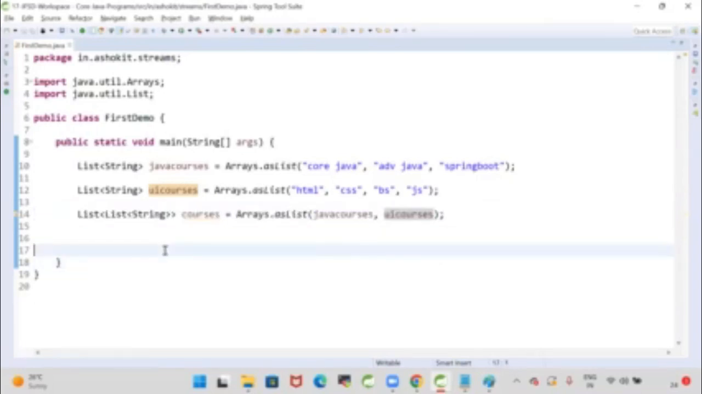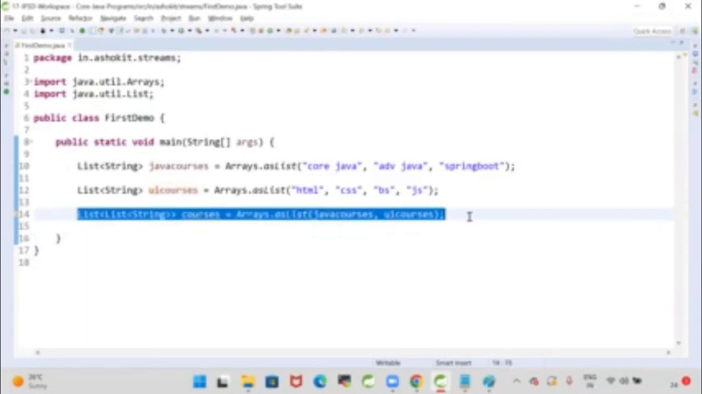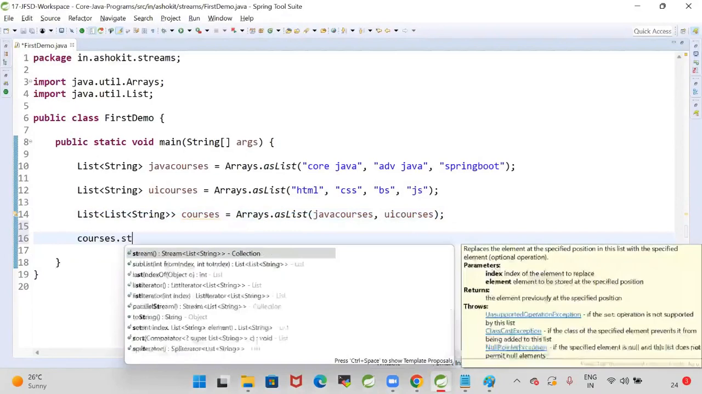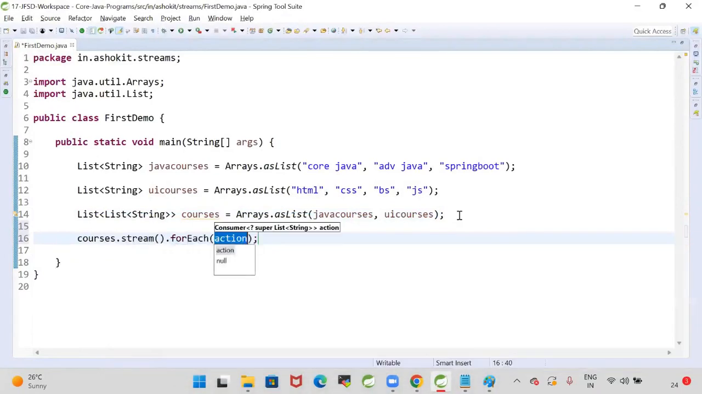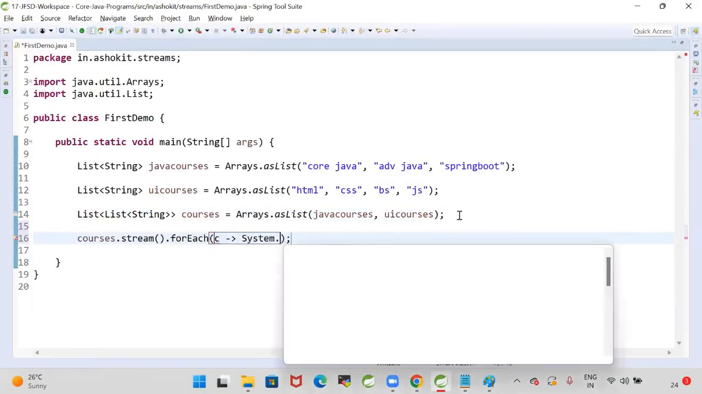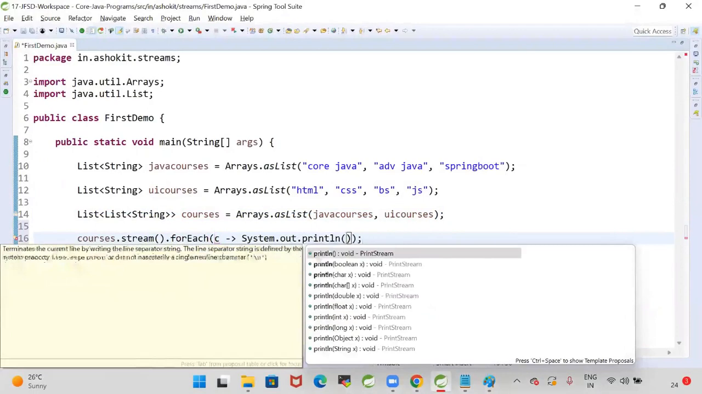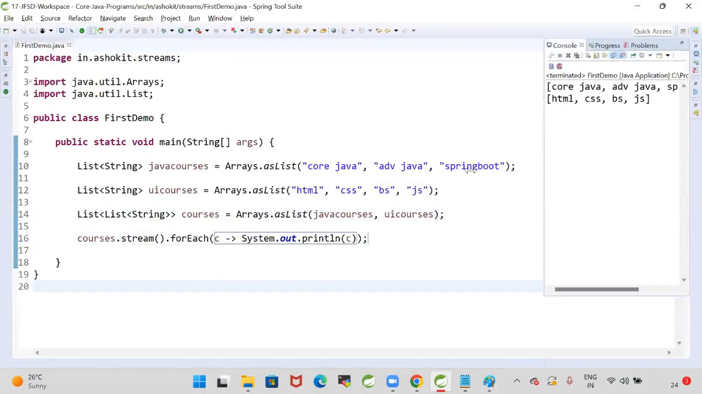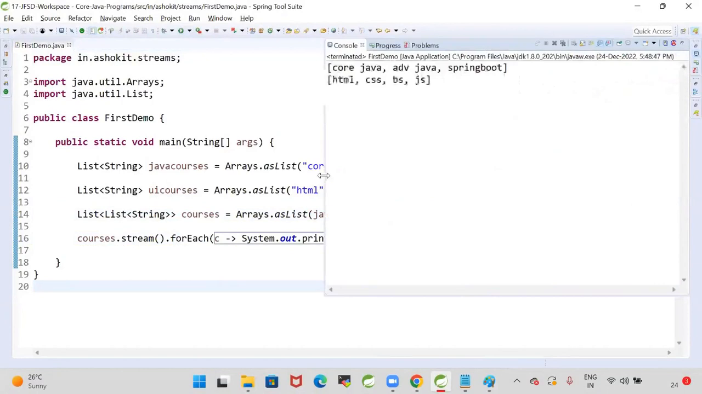Now I want to print all the courses. I will give you my final courses object. I want you to print this object. Can we print directly by using courses.stream dot for each? I'm going to print it by using system.out.println of c. I'm trying to create a stream from the courses. From the courses, I'm printing that collection. Let us see what happened now. Printed. Java collection is printed.